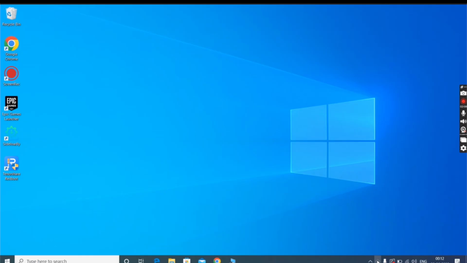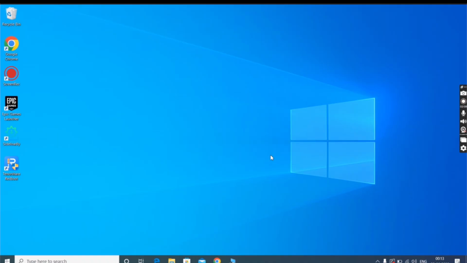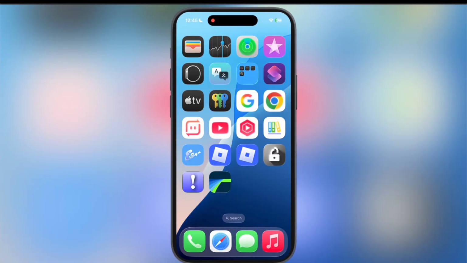Once you connect, click on the AltServer icon, then navigate to Install AltStore, and you will see your device name, click on it. Now enter your Apple ID and password, and simply hit Install. After some moments, you will see the AltStore start installing on your iOS device.